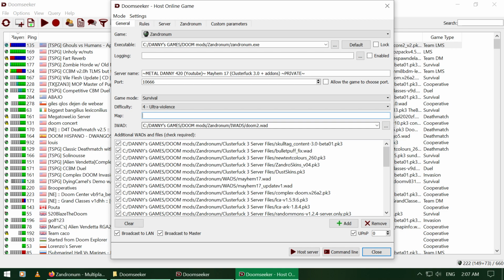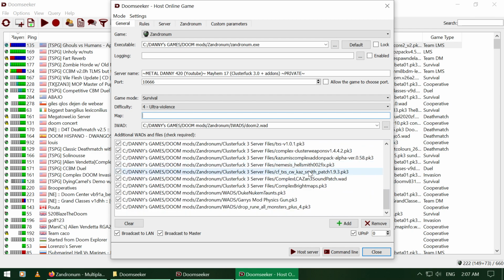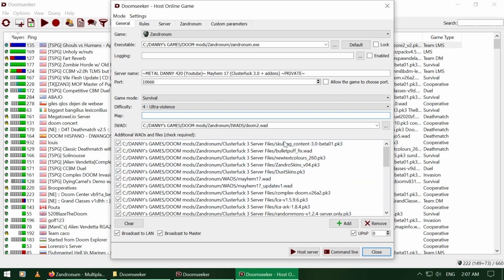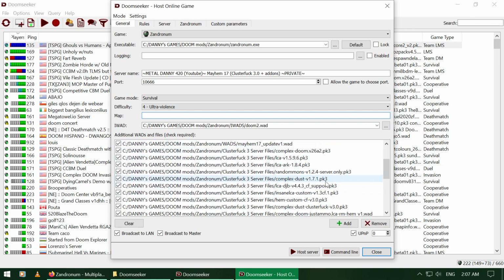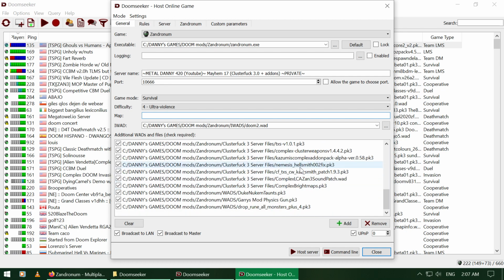And then IWAD is usually Doom 2, sometimes it's Doom 1. The WAD is predetermined what to use. If it doesn't work, you'll notice. This box is all the files that the game is going to load. They sometimes need to be in a specific order, but I'll get to that in the last part of the video. I'll show specifically how to build, for instance, a Clusterfuck server from scratch. Any other questions you can ask me in the comments.